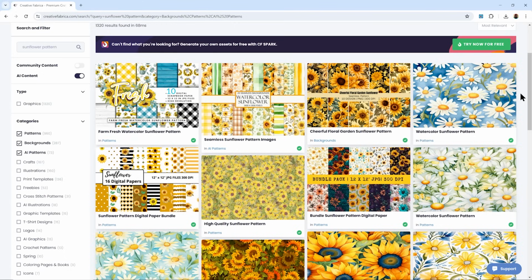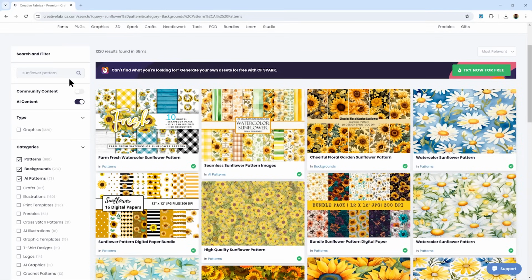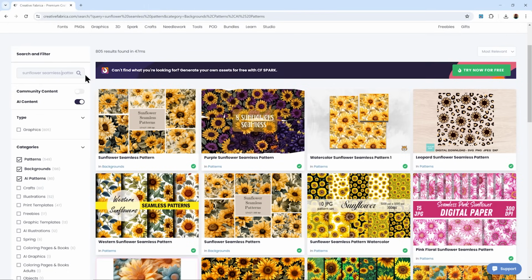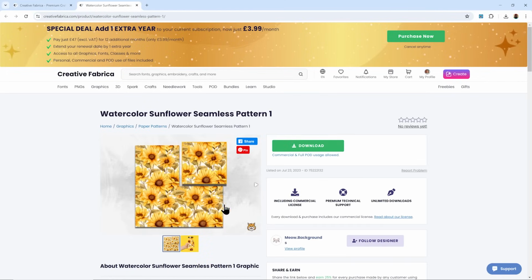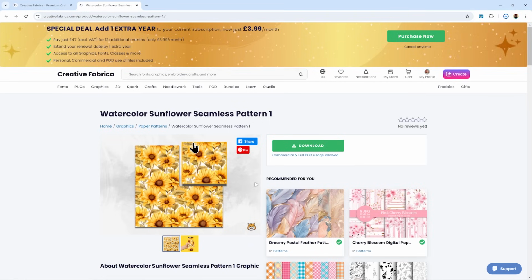If you want to find a repeating pattern, then in your search, instead of just doing, for example, sunflower pattern, type in sunflower seamless pattern, and then you should see in the titles for the images, it now says it's seamless. So I think I'll choose this one for my seamless sunflower. That's very pretty. Download that one. And I'll also do a non-seamless one.